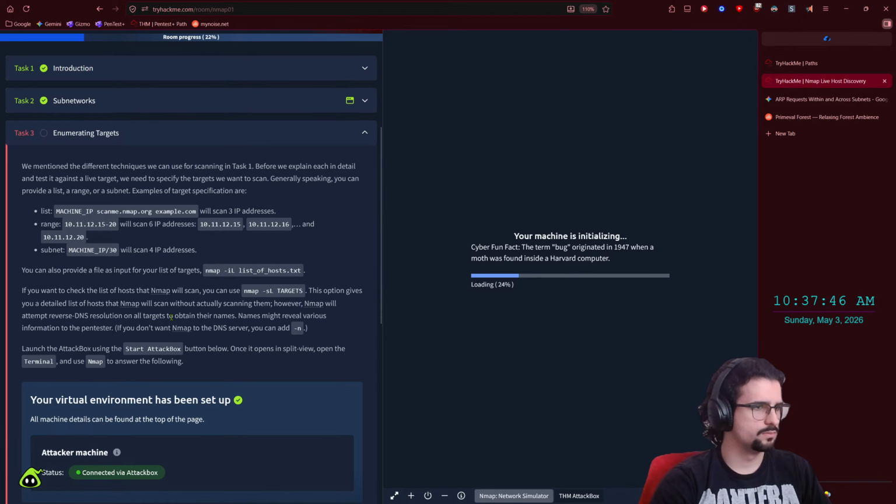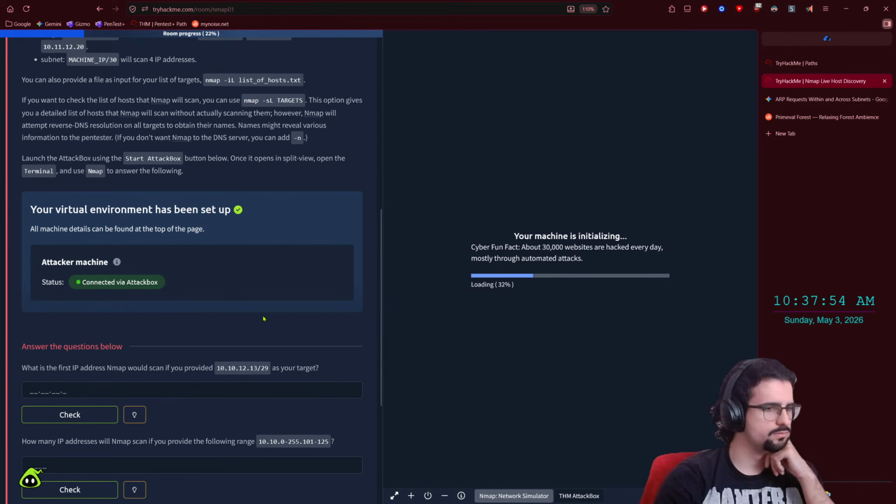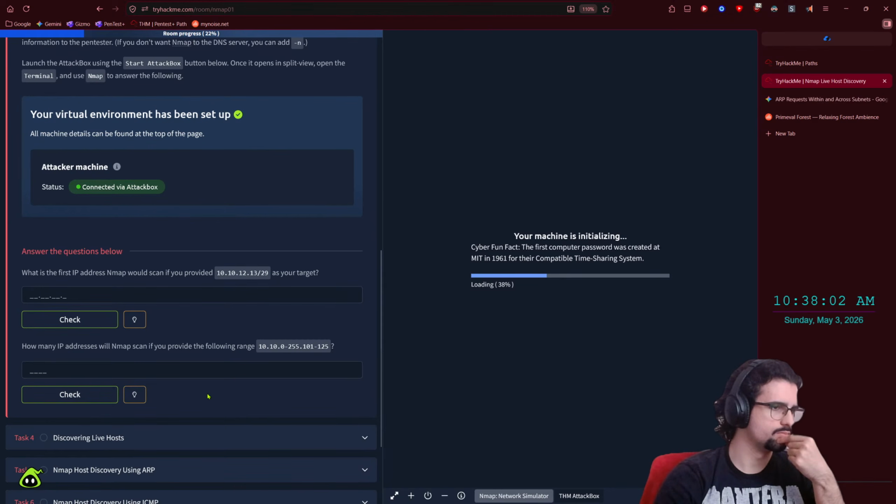Attacker machine status: off. What is the first IP address Nmap would scan if you provided 10.10.12.13/29 as your target? How many IP addresses will Nmap scan if you provide the following range: 10.10.0-255.101-125?